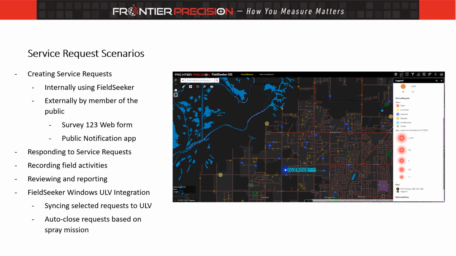Some operations get maybe dozens or hundreds of service requests at most in a year. Some get dozens or hundreds a week or a day. And so it just depends on what the kind of scenario is.